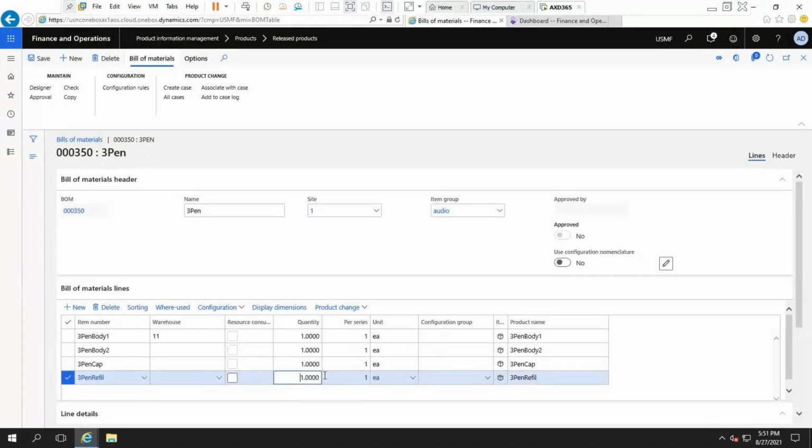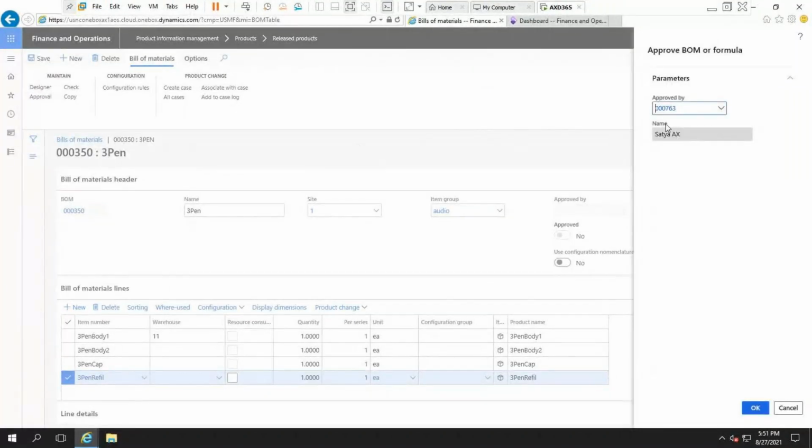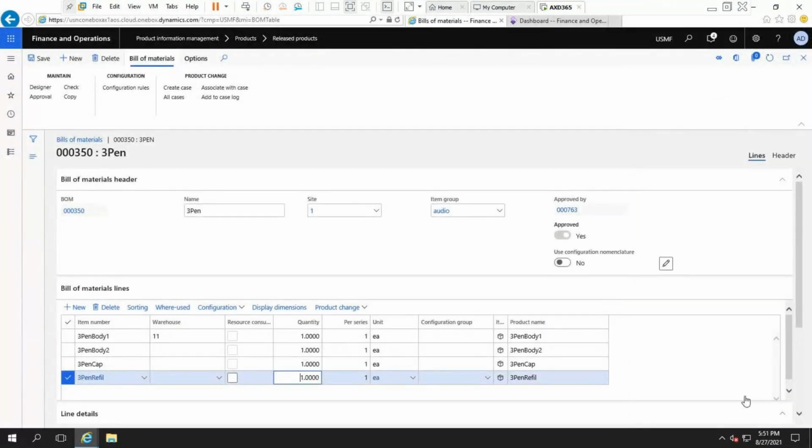So once it is configured, now look at this one. Approved checkbox is no. We need to do approval. So my name is coming. Here whoever is the user, it will be mapped automatically. So I am approving this one. So now it is approved. This is bill of material. This form name is bill of material.